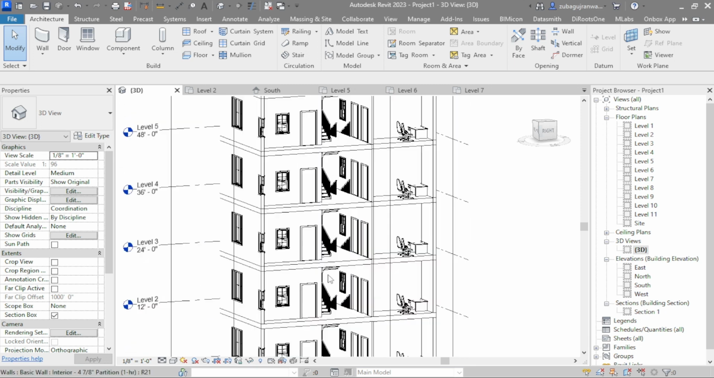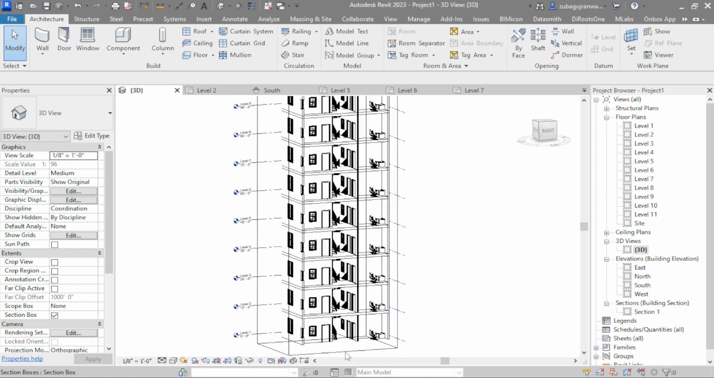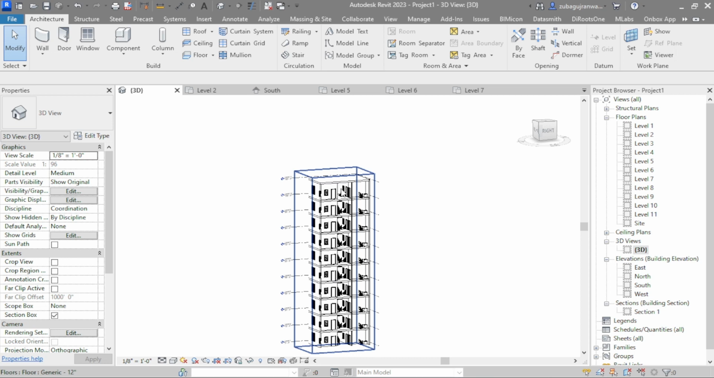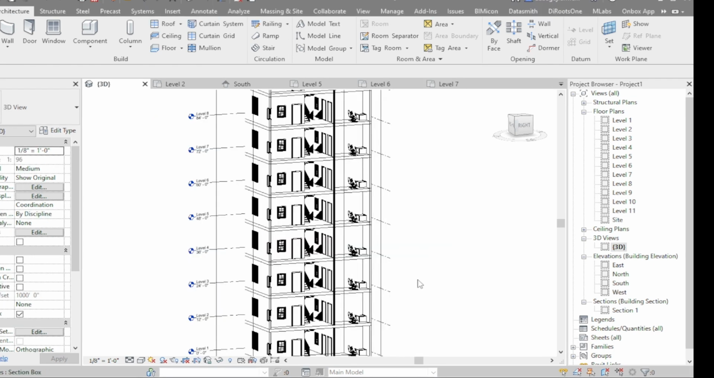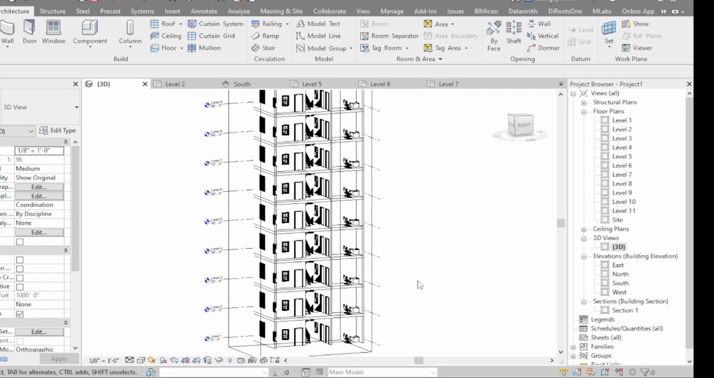So from here you can see the stairs from ground floor to level 10. So we can make multiple stairs in this way. So this is the very easy method to create stairs or to create multi-story stairs.